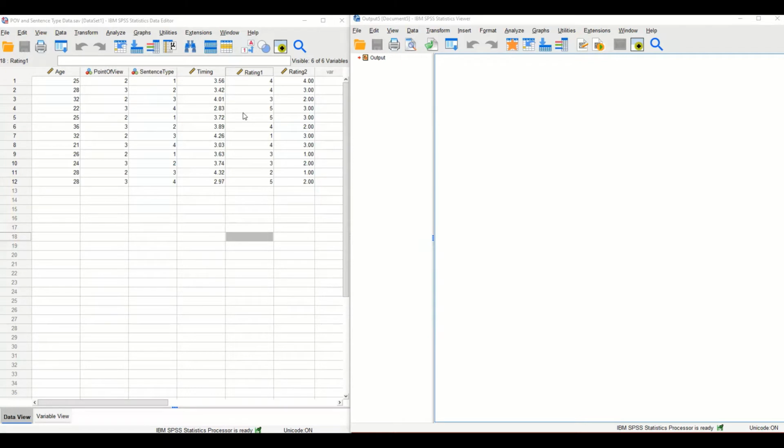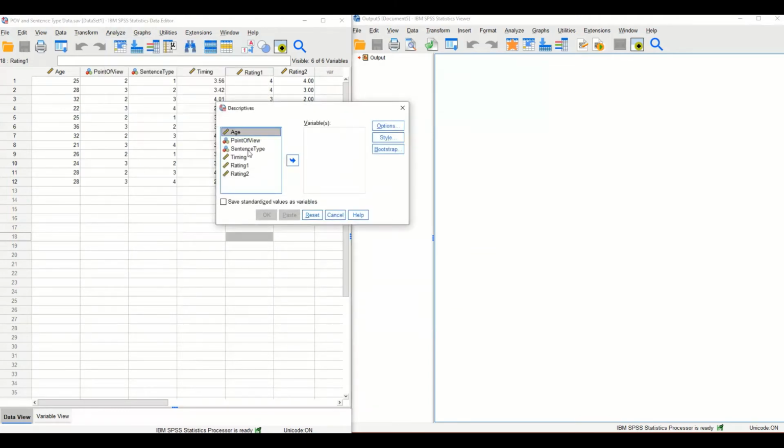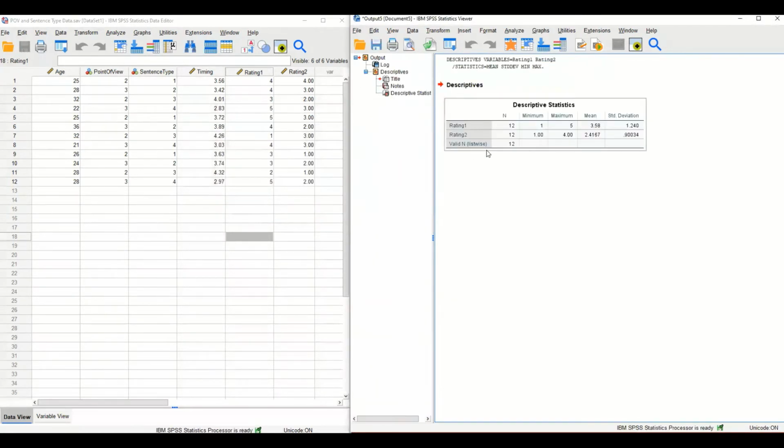And so typically, the first thing that I want to do whenever I'm doing any kind of analysis is really going to be to get some descriptive statistics first. So I'm going to get descriptive statistics for rating 1 and rating 2 here. So I can go to Analyze, Descriptive Statistics, and Descriptives. It's just a little bit of review here. And I'm going to select rating 1 and rating 2 and say OK. So I have those ratings here now. I have their means, their standard deviations.